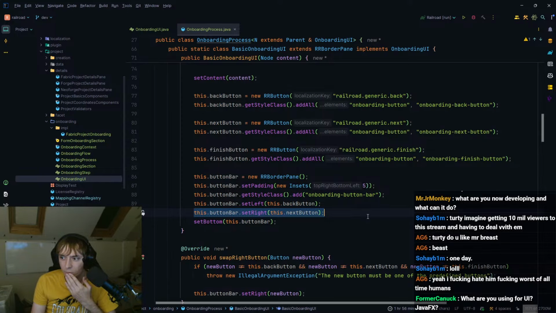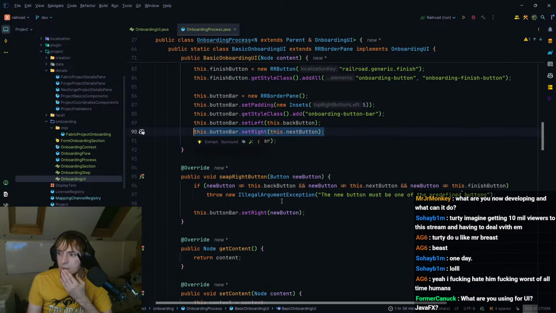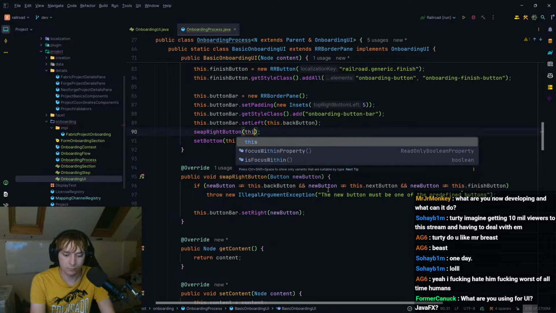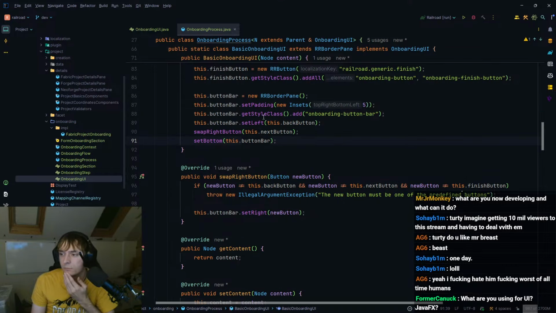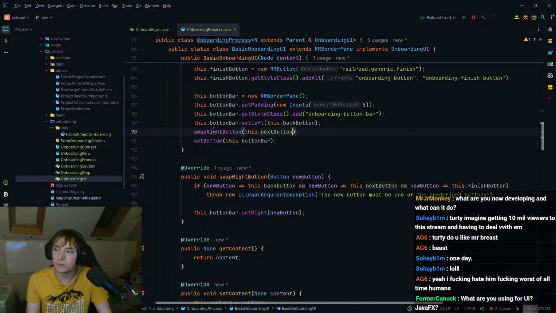So I think actually all I need to do here, rather than calling set right, is probably just call what right button, this.nextButton. That will actually kind of do that for us. Is that actually a good thing to do though? Not really, so probably should do it this way.